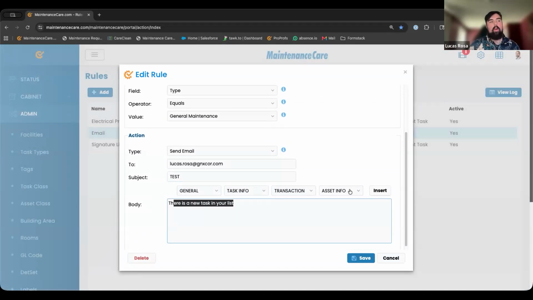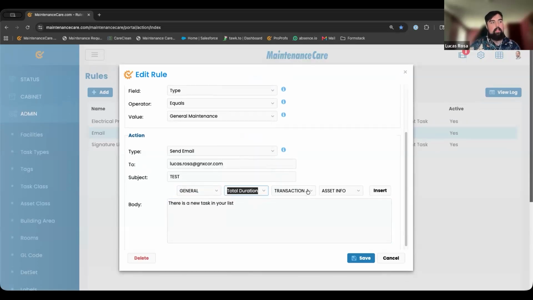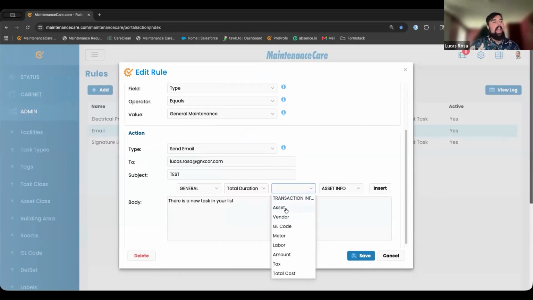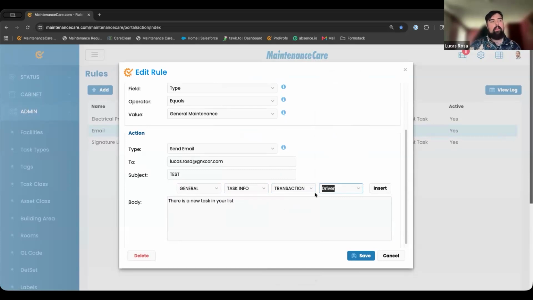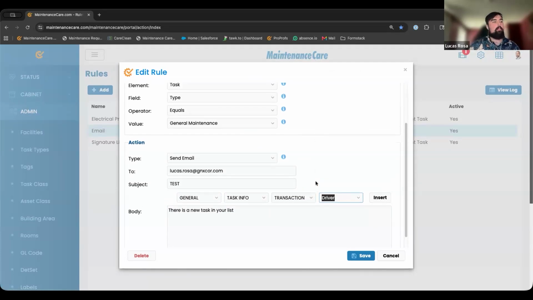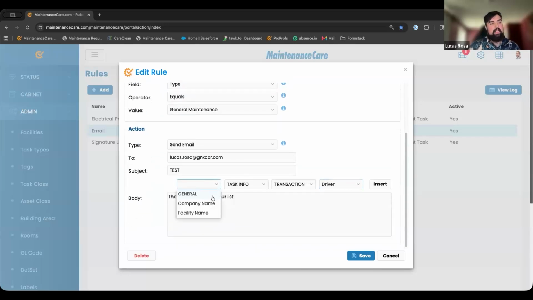And you can also edit what kind of information you want in here. So if I want the company name, if I want certain task info, maybe I want it to have the total duration that's already been used on the task. Maybe I want it to have an asset also attached to it and asset info. Maybe I want that VIN number as you see those custom labels pop up here. Instead of saying custom 1, custom 2, custom 3, I can already see right off the bat, maybe I want the driver to be added on this email. You'll be able to have this rule, and anytime a general maintenance task comes in, it will be able to send off this email here.